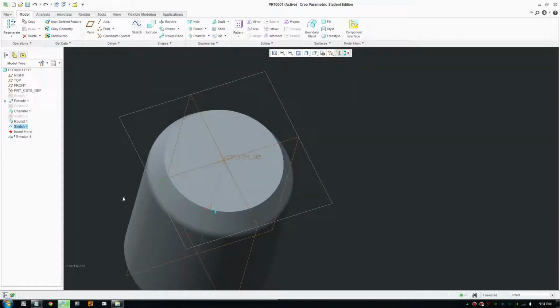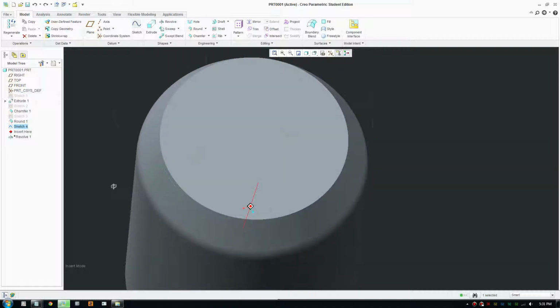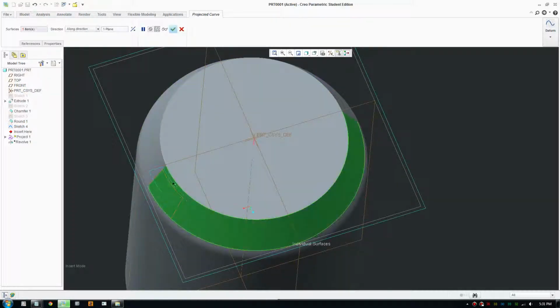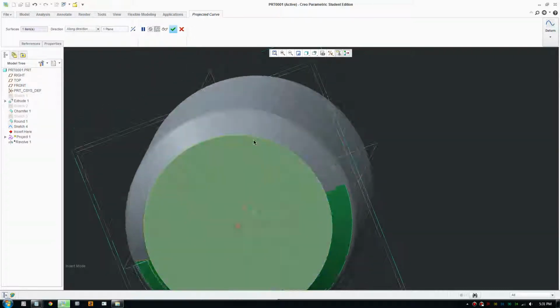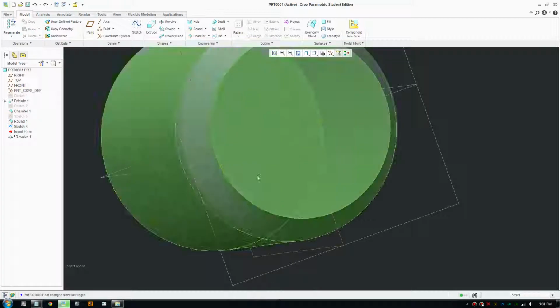Okay, looks like you cannot project the pattern, but what you can do, you can project a sketch onto the surface. So I'll project that there, and I'll try that again.